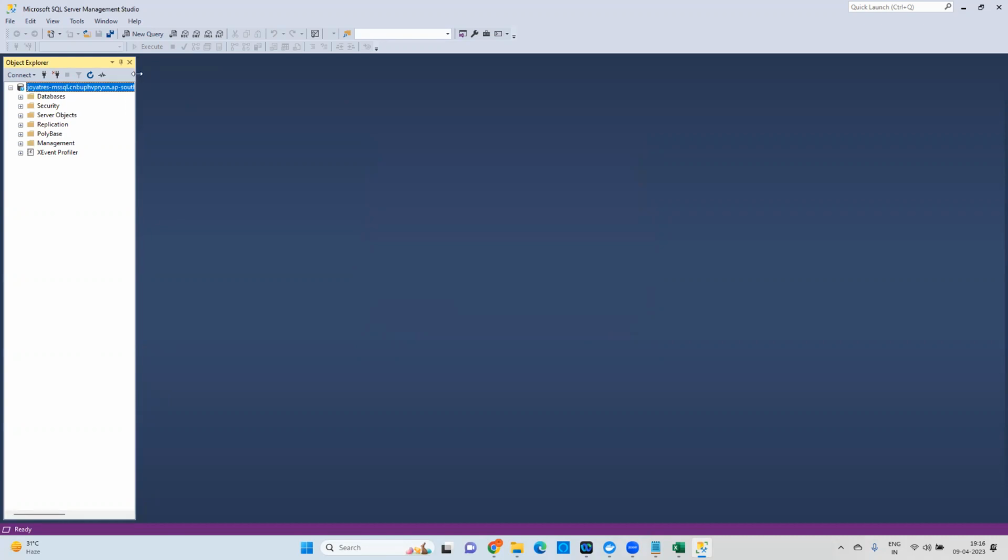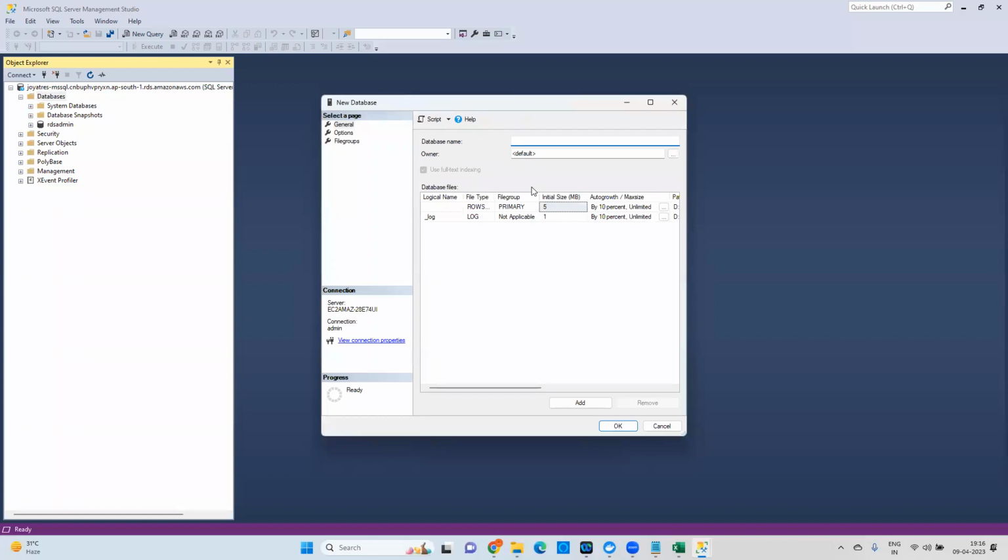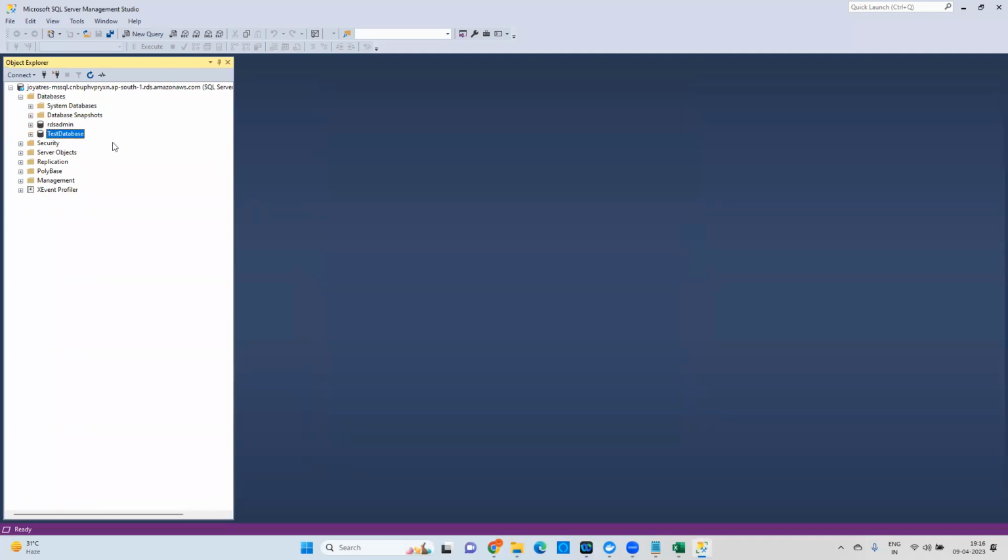So here you can create your tables, you can create, insert data, whatever you want to do, you can do it. For example, I want to create one database. Expand the databases, right click on this, and say new database. The database name I'm giving is test database. Click on OK. This database has been created. Now I'm clicking on this database and clicking on new query.